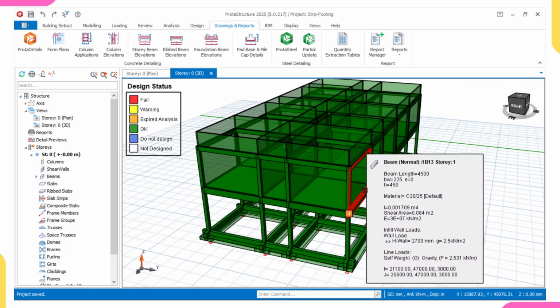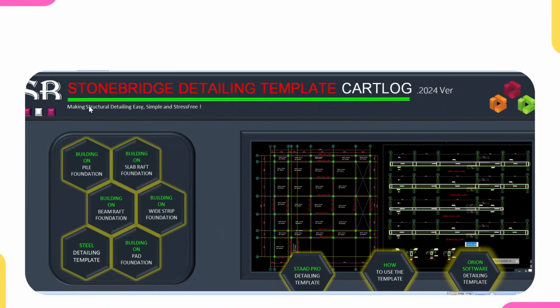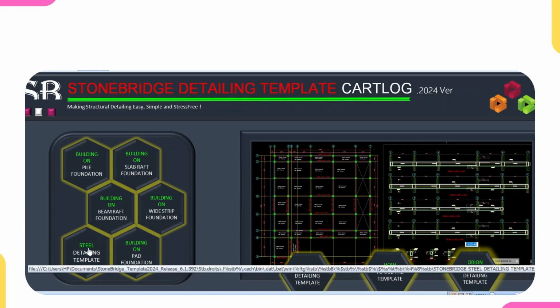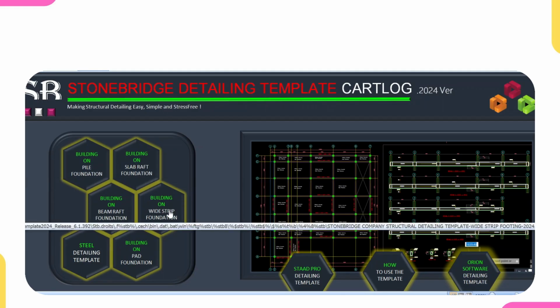So we'll be dealing with this detailing. Let's go over to the Stone Bridge detailing template. As you can see, this is the template catalog. We have various types of foundation: pile foundation, slab raft foundation, beam raft foundation, wide strip foundation, steel detailing, and pad foundation. It depends on the foundation you are working with; you just click on it. In this video, we are working with wide strip foundation, so I'll click on it.